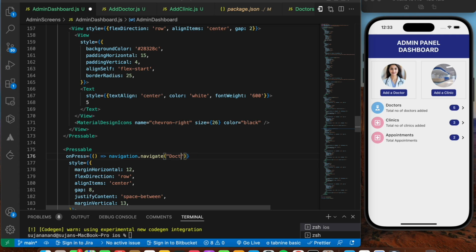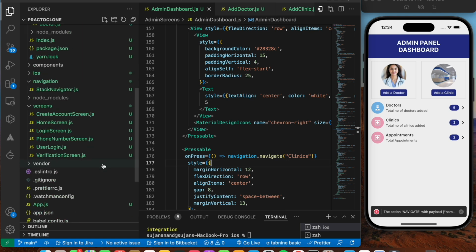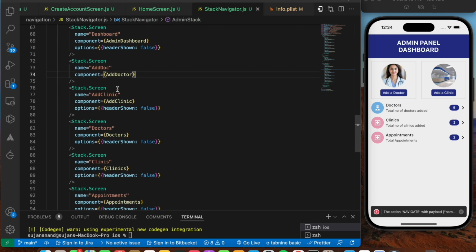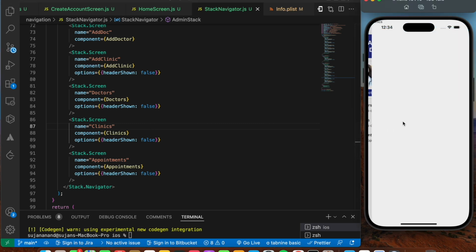Instead of doctors, here I'm just going to say clinics. Save the file. Let's press on this. Okay, so I think I need to check the screen name, whatever we had given, because it's giving an error for that. So I think it is going to be equal to clinics itself. Not sure why it is erroring out. Let's check out the stack navigator once. Okay, wrong spelling of clinics. So clinics, save. Now it should work correctly.